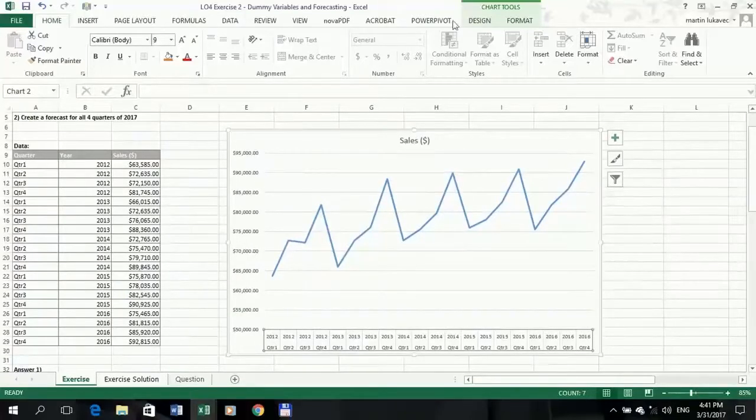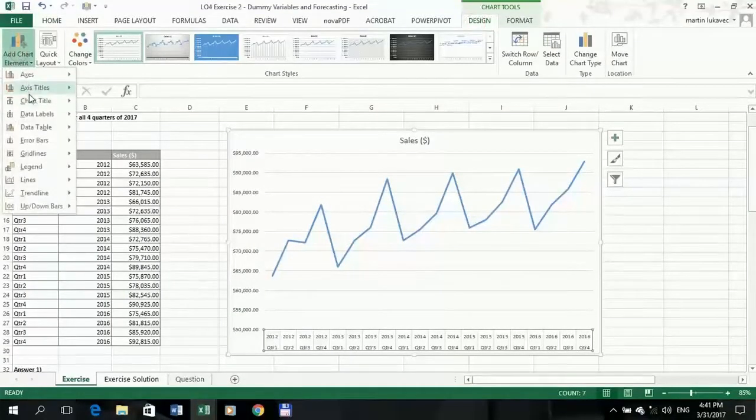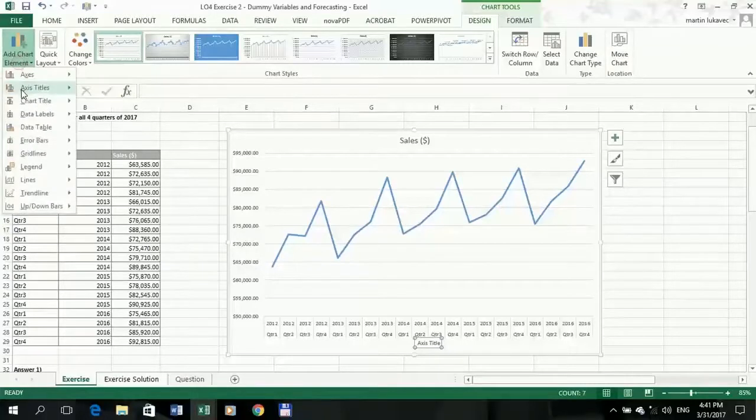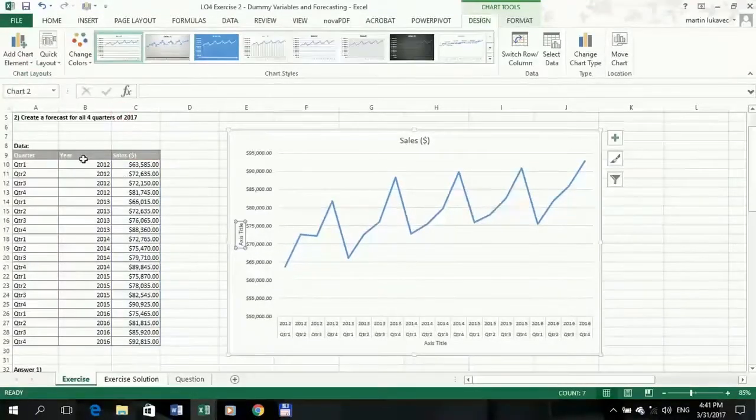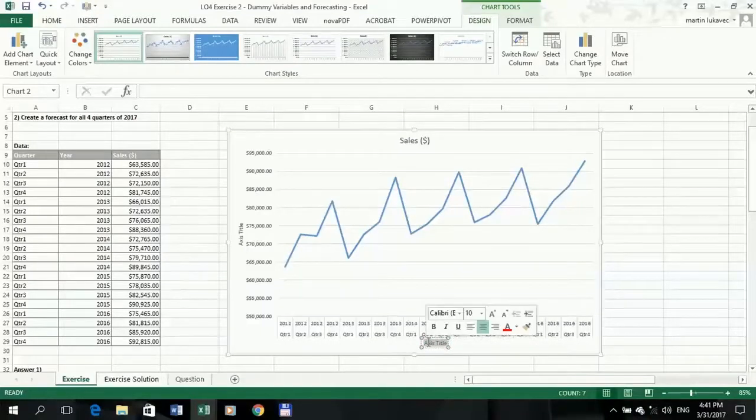I can also add the titles: time and sales.